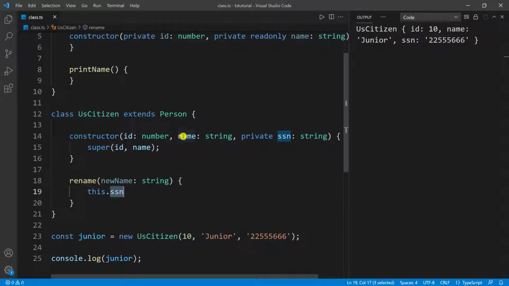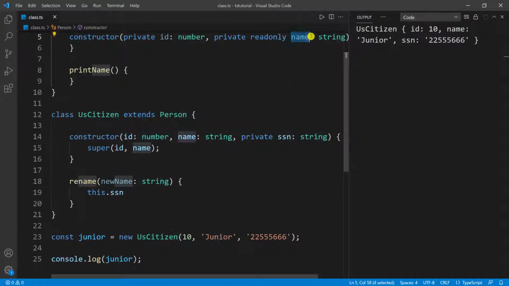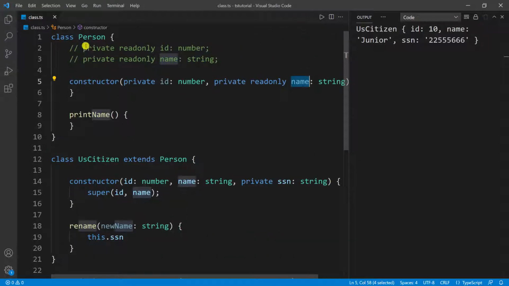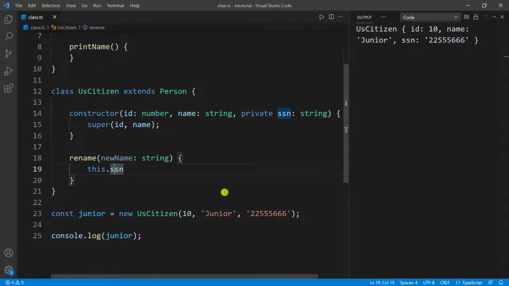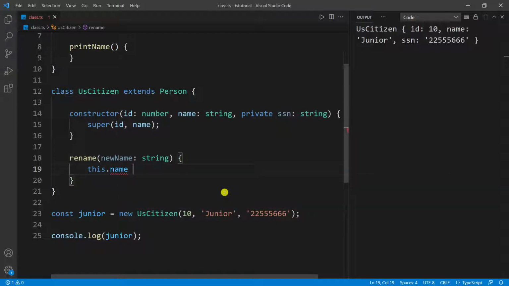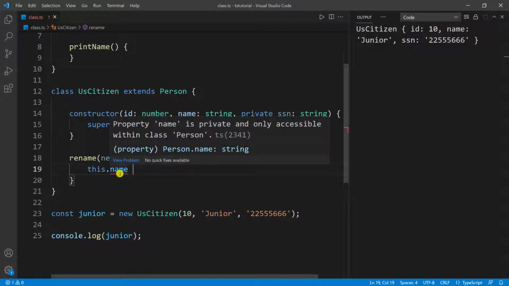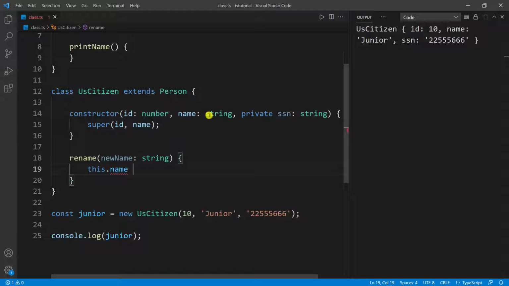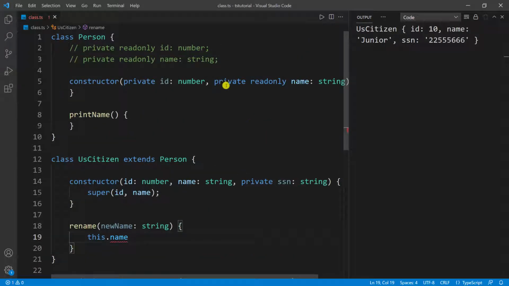But the name, remember, is coming from the parent class, which is person. So if I try to access the name and I do this dot name, you can see that it's not coming up at all. And it's giving me an error and it says it's a private property. I can't access it. So that's an example where you would want to use the protected access modifier. Instead of private here, I would say protected.